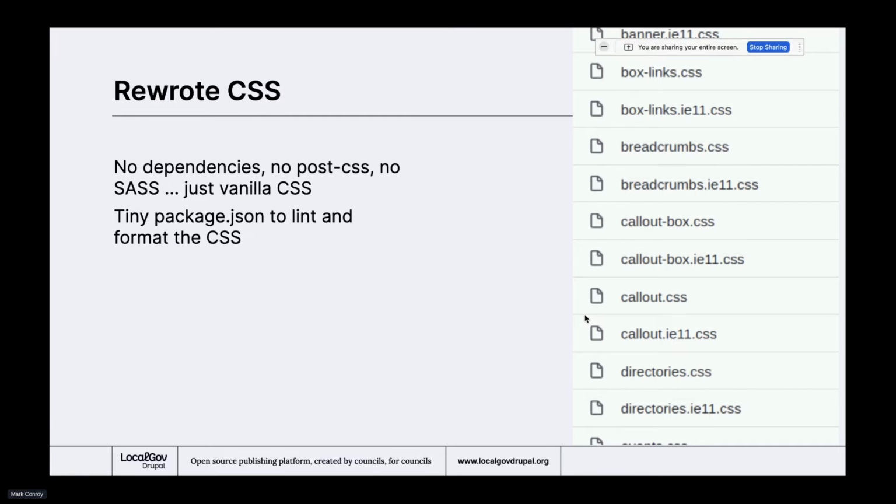So we rewrote all the CSS. We have no dependencies whatsoever, so we're not imposing anything on any council. We have just got vanilla CSS. There's no PostCSS. There's no Sass.